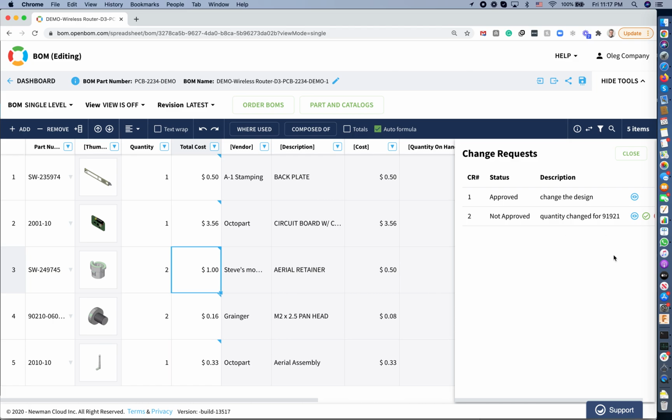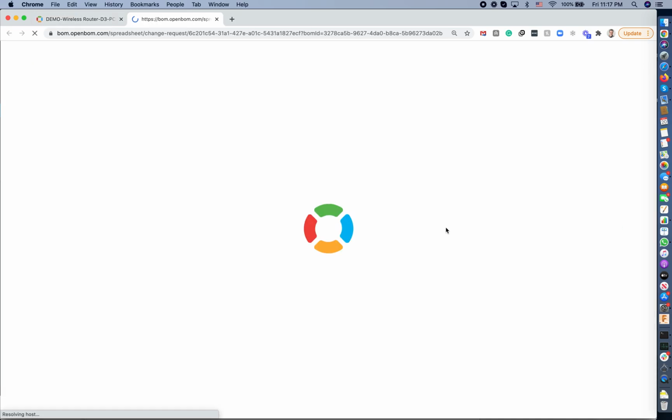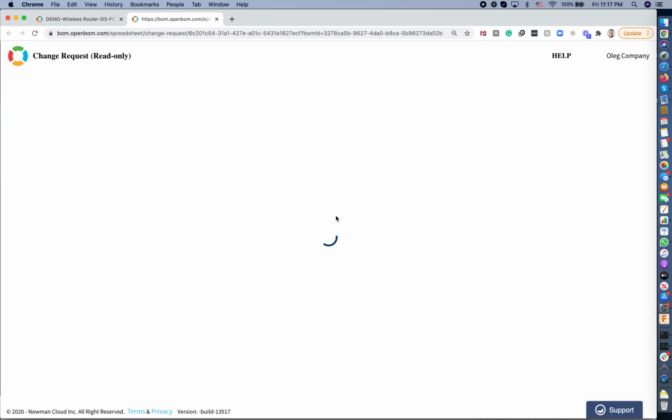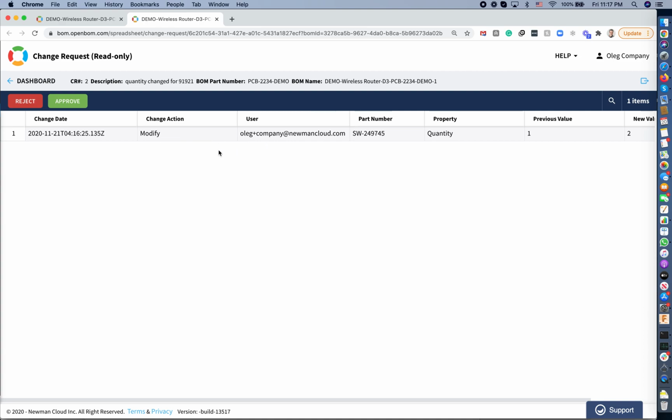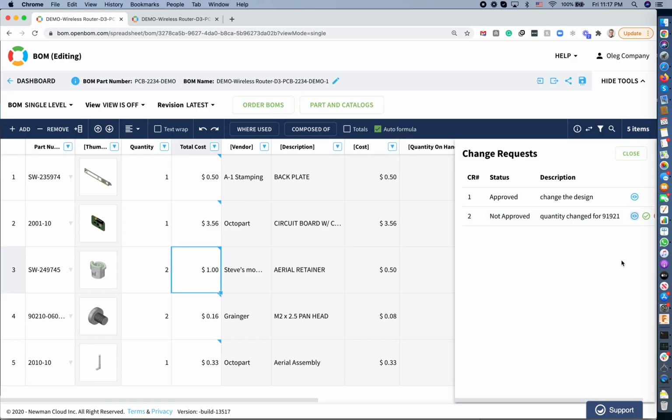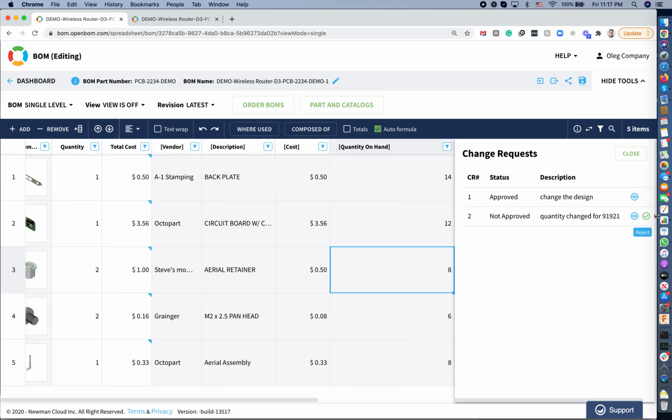Now, the change request is visible to everyone who has access to the bill of materials. And if you have rights to approve it, then you can first review the change. It shows you what was actually changed between the previous revision and the current revision, and that was the change in the quantity that I made. If I go back, I can now approve the change or reject the change. You can see in the panel that I can approve or reject. I can approve the change, and now the change is approved.